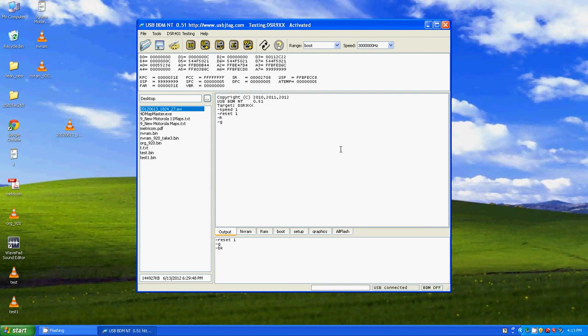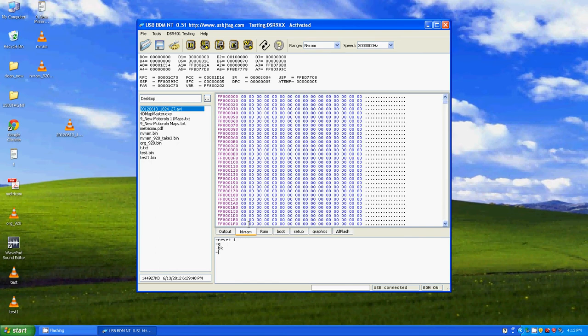All right, now we're gonna click on our NVRAM tab right here. And you could either click the read button right there or you could hit F2. I'm just gonna hit F2. And there we go, we've just read the NVRAM.